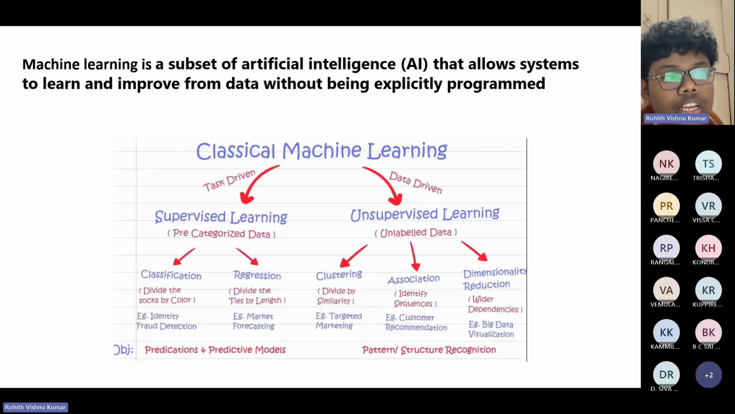Classical machine learning is divided into two major things. There is also reinforcement learning, but we are not interested in that. The two main things are supervised learning and unsupervised learning. Supervised learning is a task-driven approach, and unsupervised learning is a data-driven approach. Supervised learning includes classification and regression, whereas unsupervised learning includes clustering, association, and dimensionality reduction.